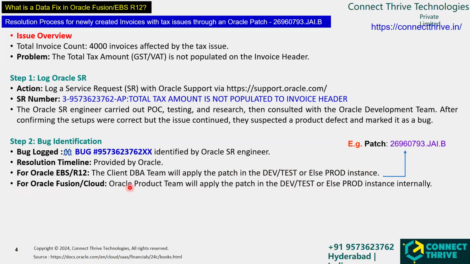If it is our Fusion cloud application instance, the Oracle product team will apply this patch internally, whether it is a test, dev, or production instance, depending on our approval. Now we have applied the patch in the respective application, either EBS or Fusion. Once the patch is applied, we have to do proper testing to check whether the patch is working for the respective issue.